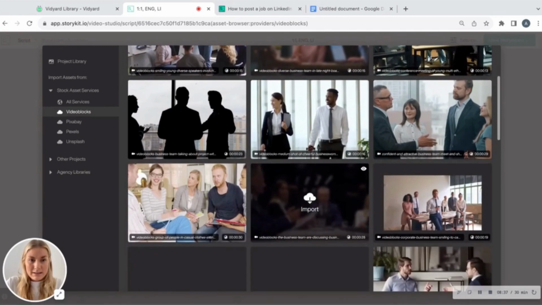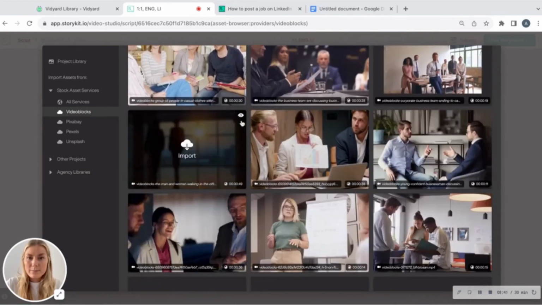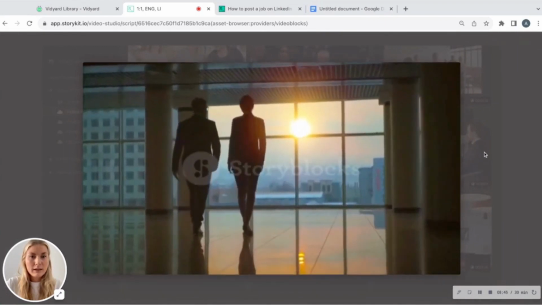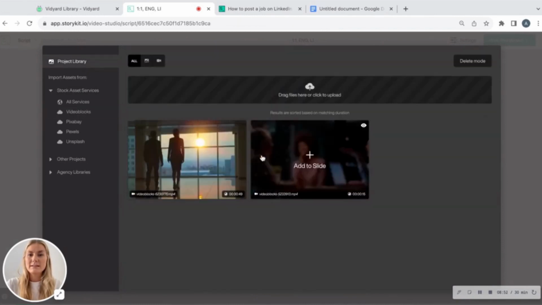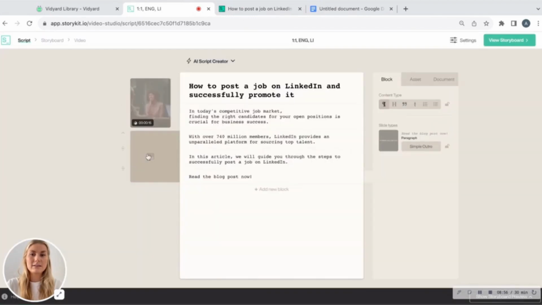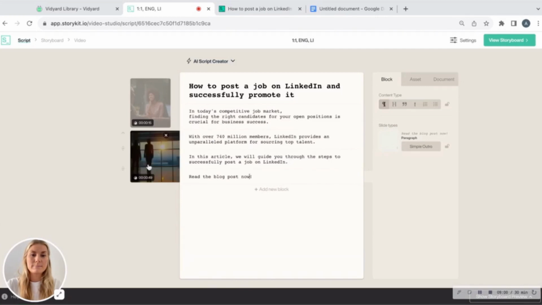Checking and see if we get something else. Maybe this one with the sunset looks nice. Yeah, perfect. Importing that one as well to my project library. Go back here and I see them here. Click add to slide to add it here. Go to the next one and add to my slide here.